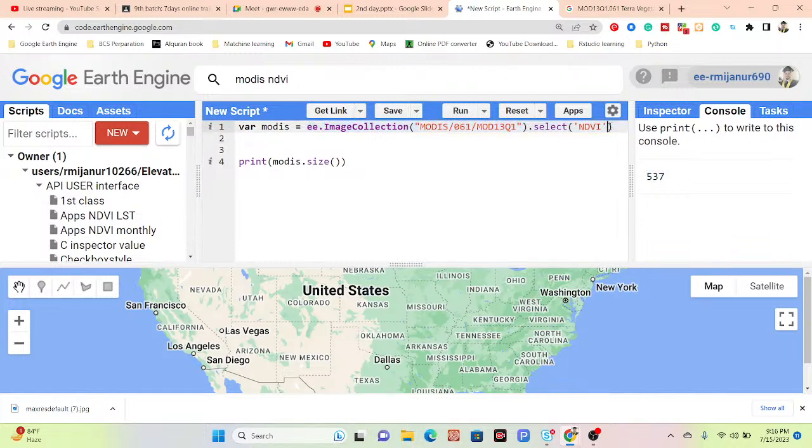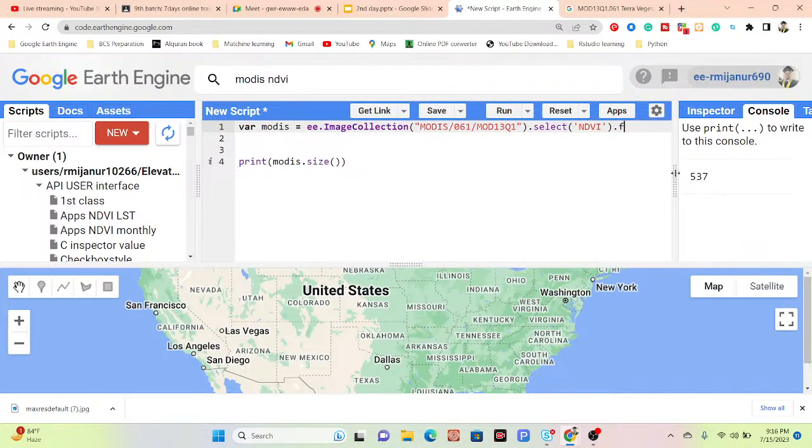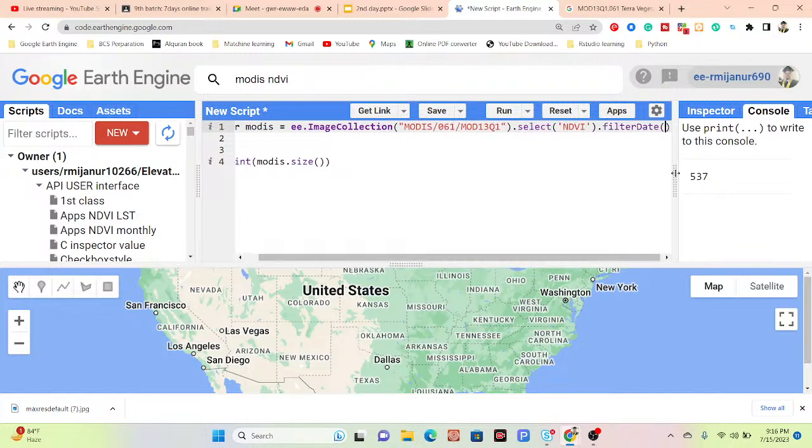So how can I filter? For that, I simply use another function, called the filterDate function. Now you can simply put in your specific time period. Suppose I need the data set for the year 2022, from 1st January 2022 to 31st December 2022. This is my time period. Now I want to check how many images are available between this time period, the year 2022. Then click run.